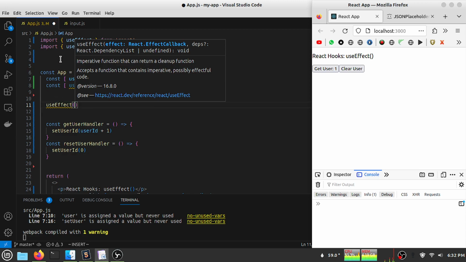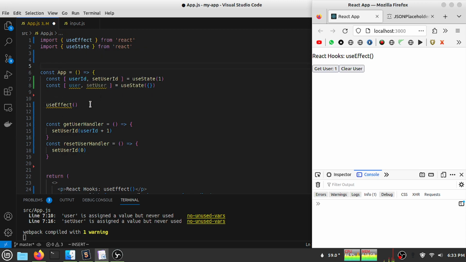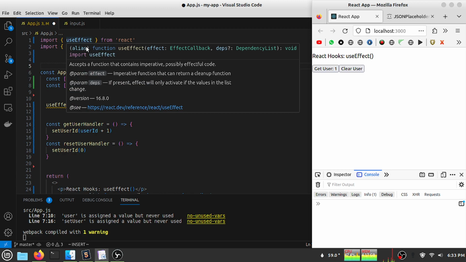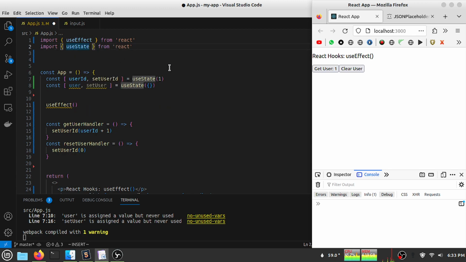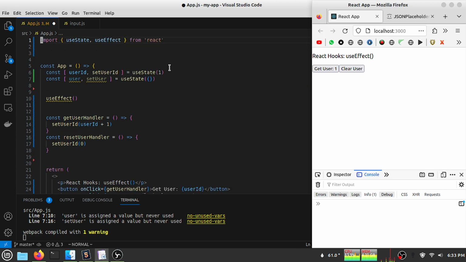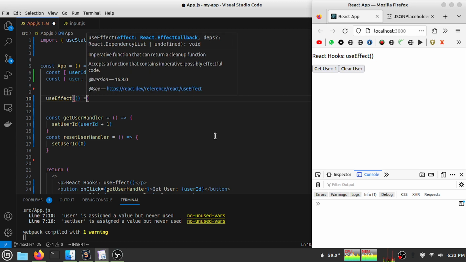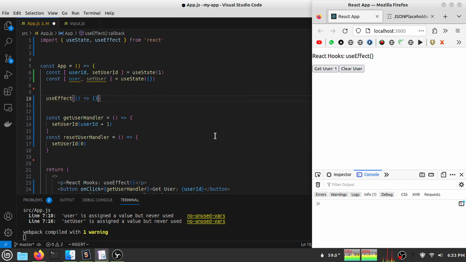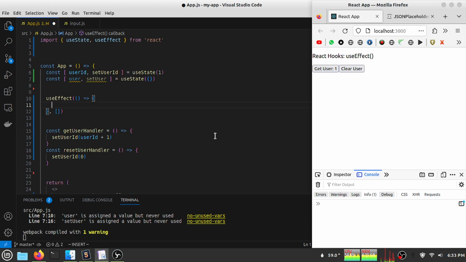When we call the useEffect hook, we must import it from React. Actually, instead of this, I can use useEffect. Remove this line. So the useEffect hook has two components. One is a callback function and another is optional, the dependency array. So call this function.